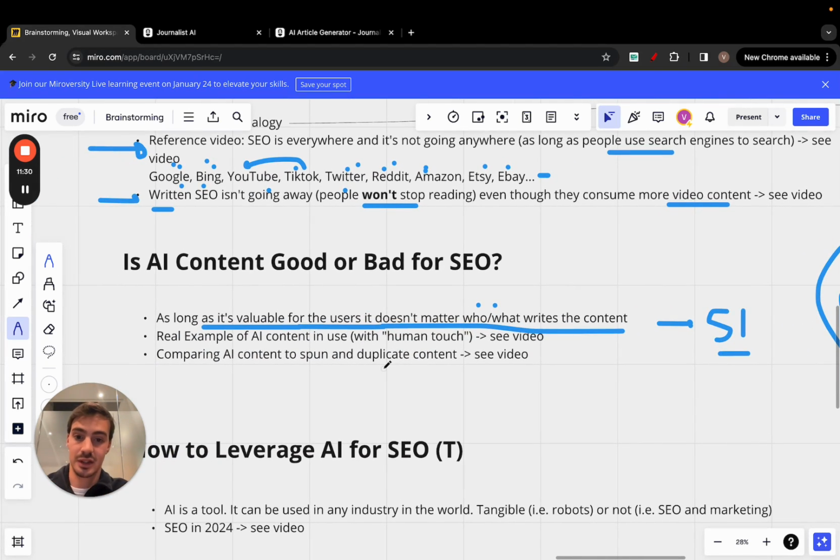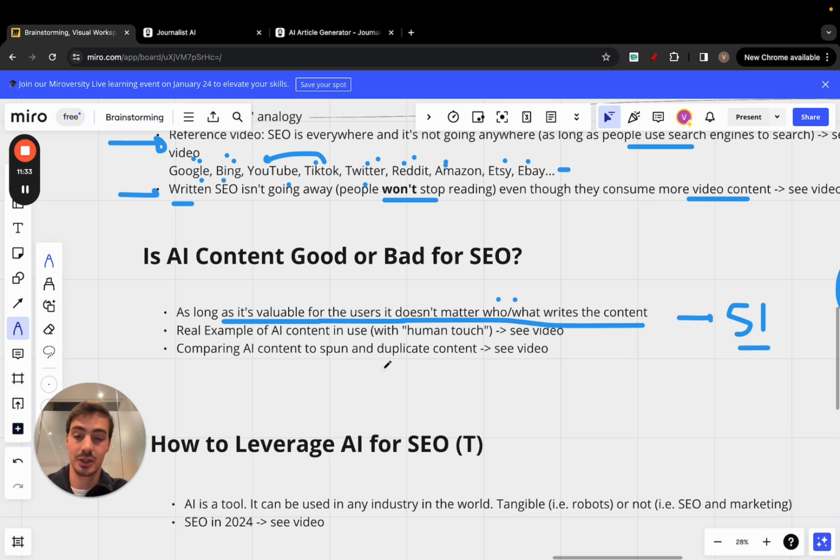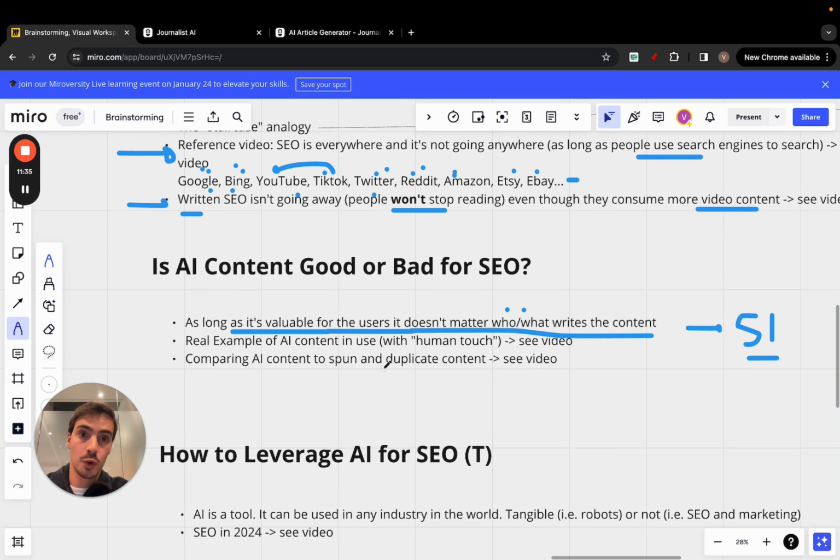And we have real life examples of this. I'll be going over a couple of them in this course. But again, the reality is to just focus on this: it doesn't really matter who or what writes the content, as long as it satisfies the user search intent.